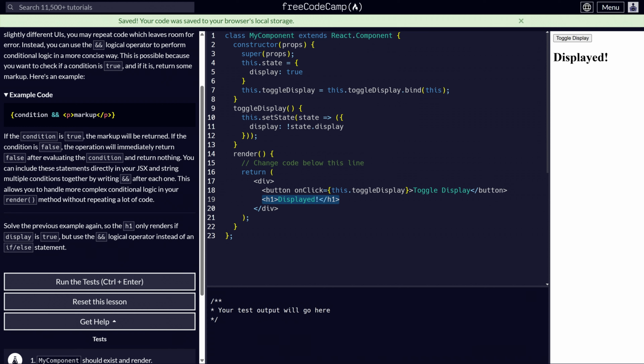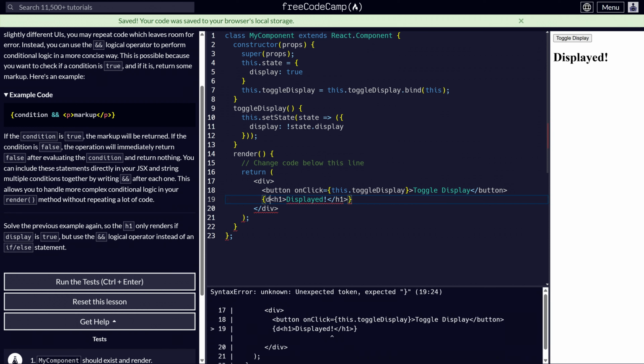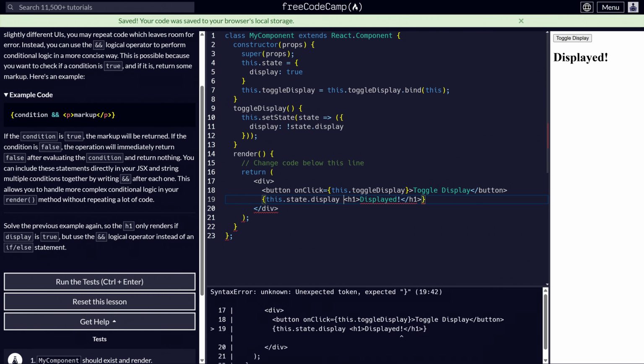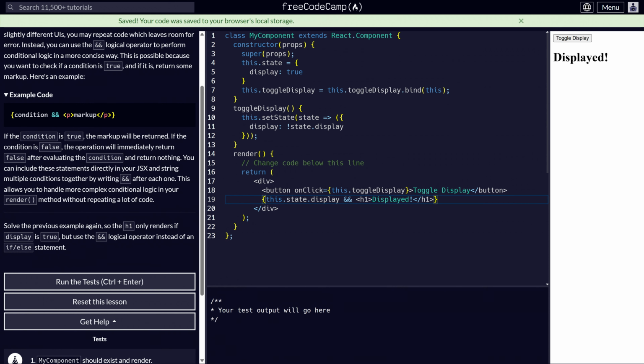So they just want us to change this to be, I guess their way was even better than the ternary operator, but let's see if they teach us that next. This.state.display and h1. So if this is false, it's going to stop there. If it's true, it's going to give us this.